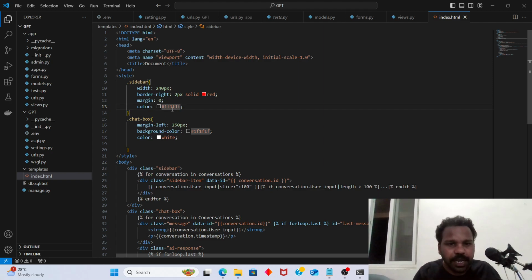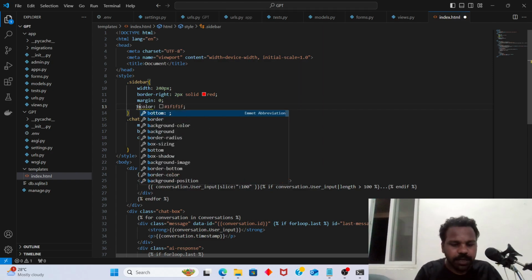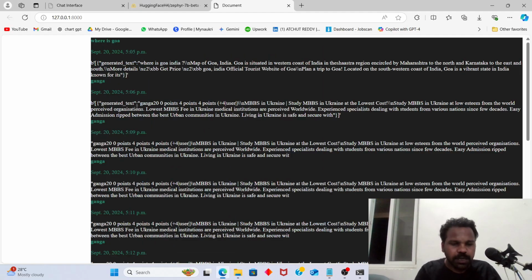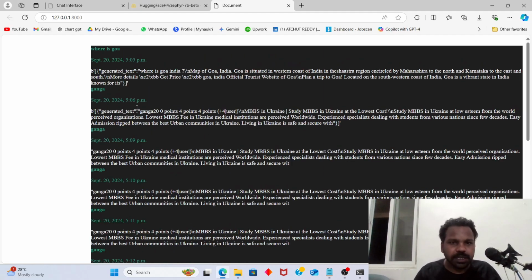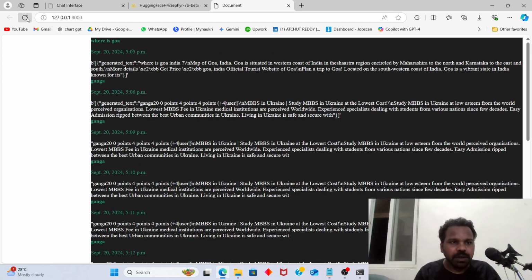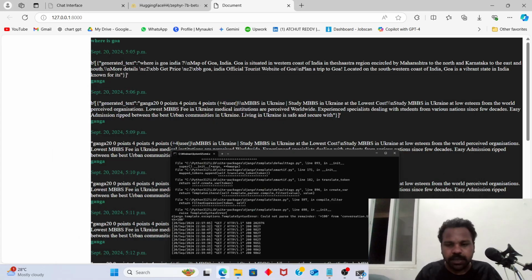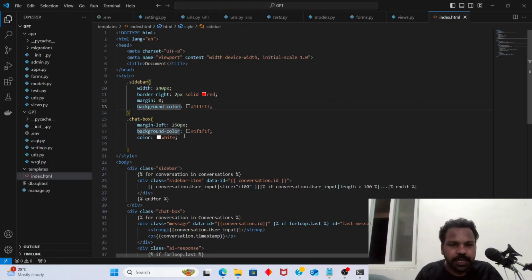For this thing also, we will give the background color. Okay, control refresh, but sometimes it is not loading right. We will see the chat box.